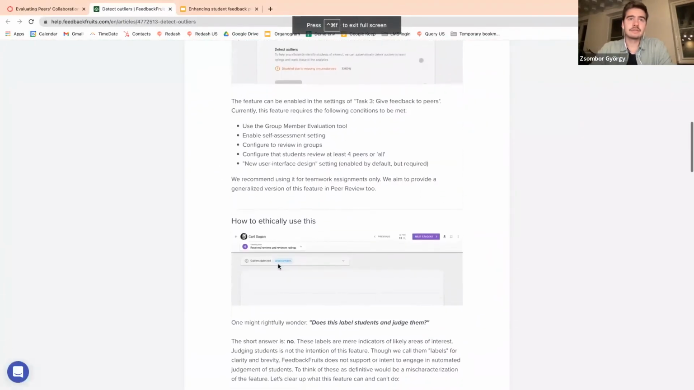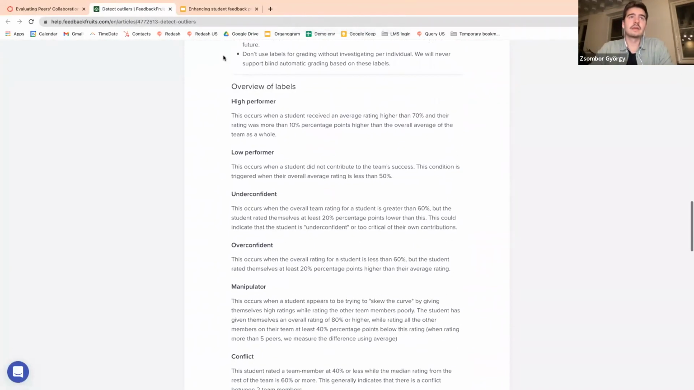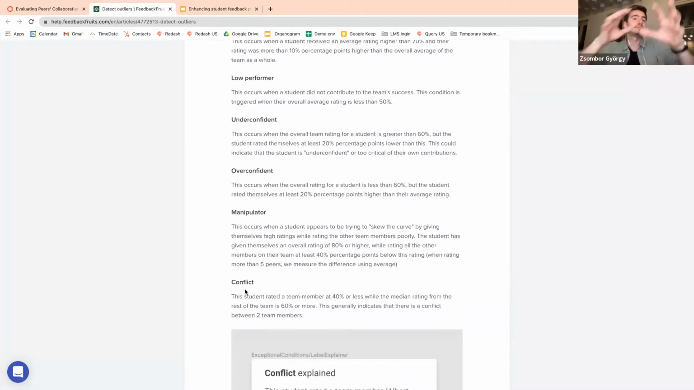Now, to show you what other outliers our system can detect, here is a short list. We show when someone is a high performer, so when he or she has outstanding ratings at the group level, low performer, underconfident, overconfident, manipulator, and when there's a conflict within the group. Sometimes we see that two students are evaluating each other badly, even though the rest of the group is evaluating them quite high. Again, this is a way to increase the quality of the feedback and eliminate biases, which was, I think, one of the questions in the chat box.